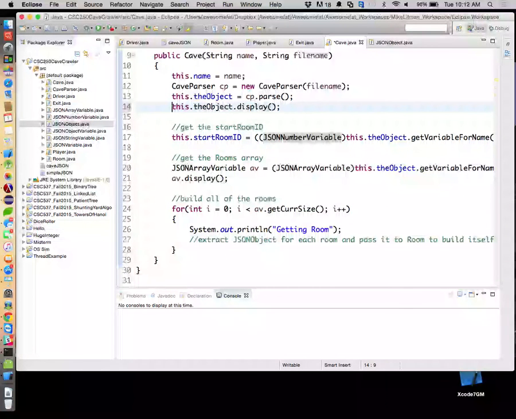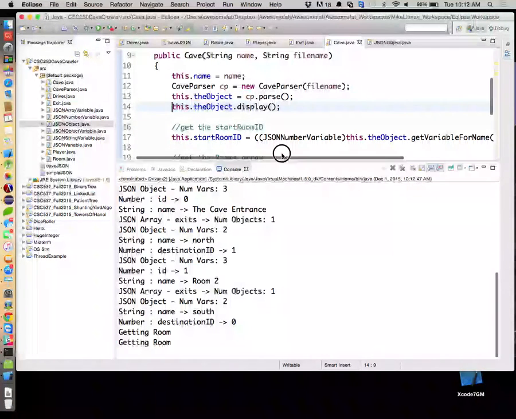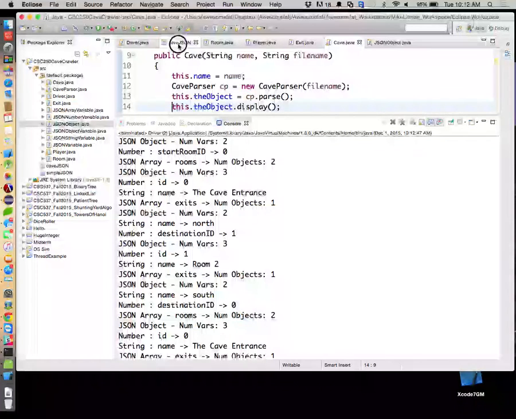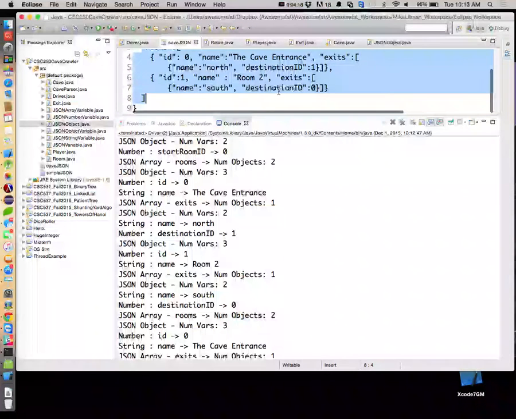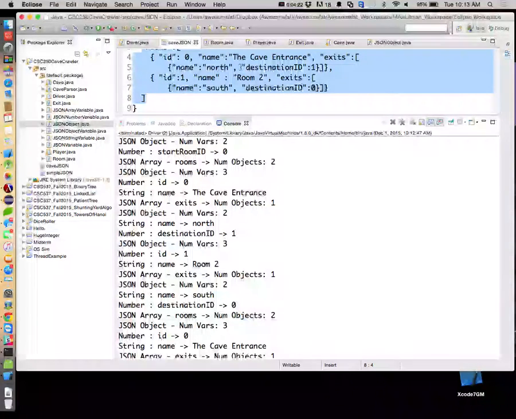If you remember, back in cave we were displaying our cave. Let's just go ahead and run that real quick, just so we get it displayed again. So here's our current cave. How many objects do we have in there? We have 2 rooms. Okay, yeah, we're good.